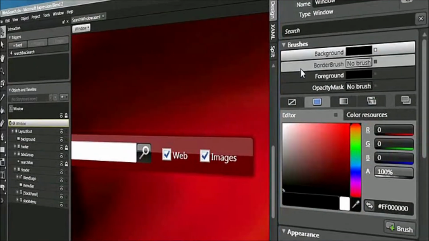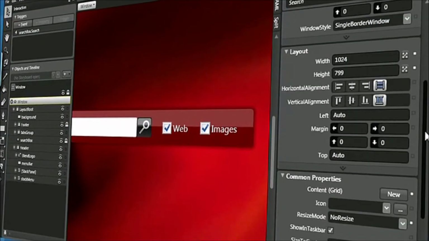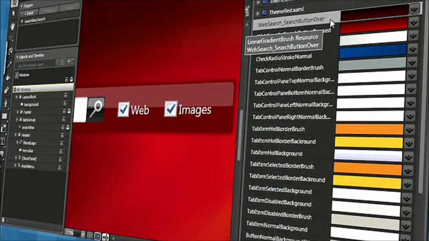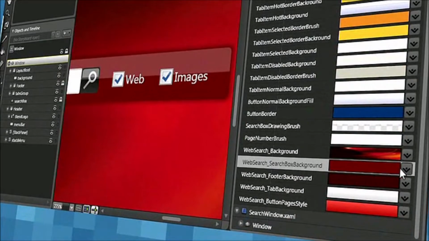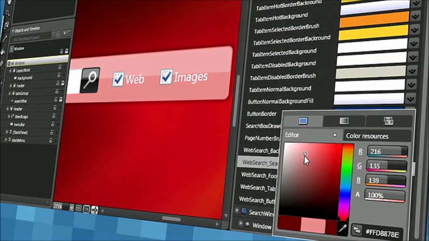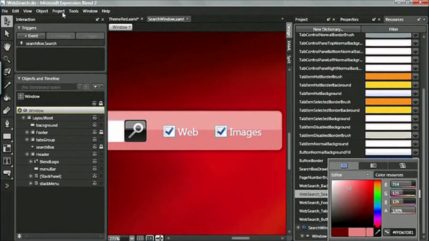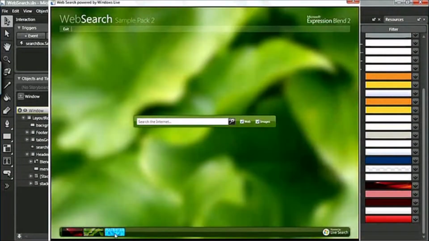With the Properties panel, Expression Blend 2 gives you full control over the appearance of every UI element. For a WPF project, you can easily create and reuse custom styles, including interactive effects, and apply these to other elements. Once you've defined your styles, you can modify them and see every linked element update in real time.